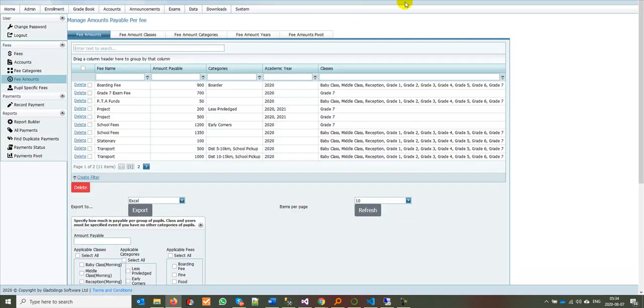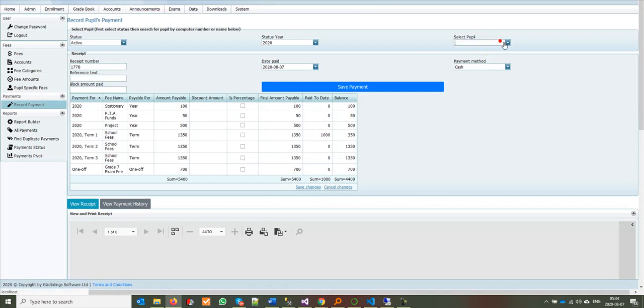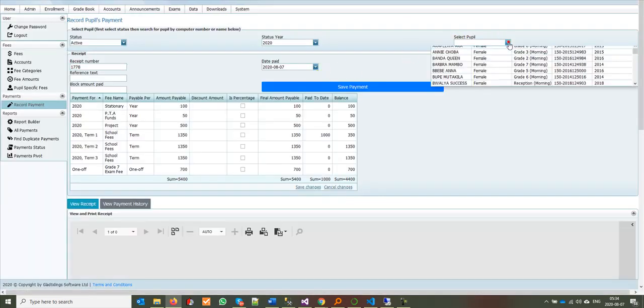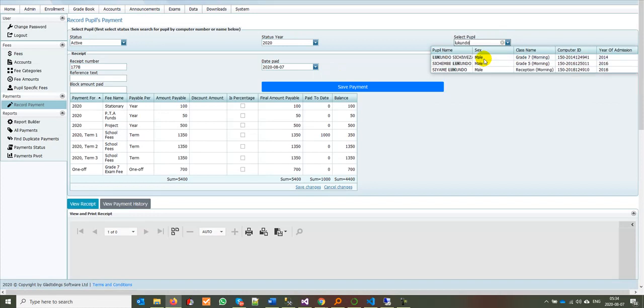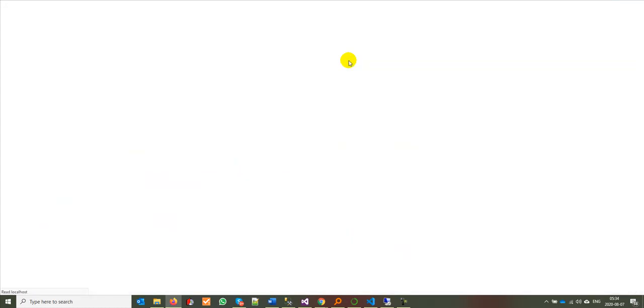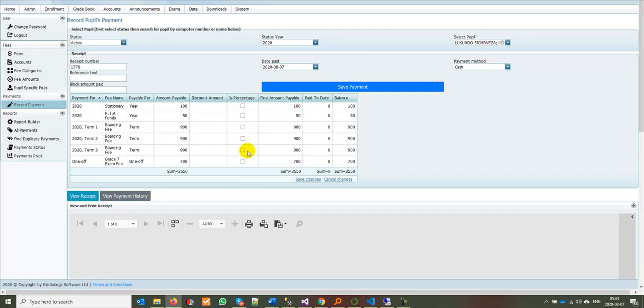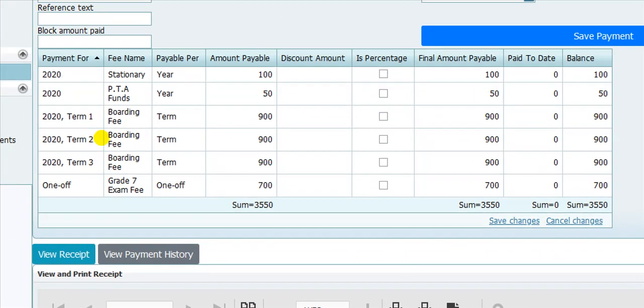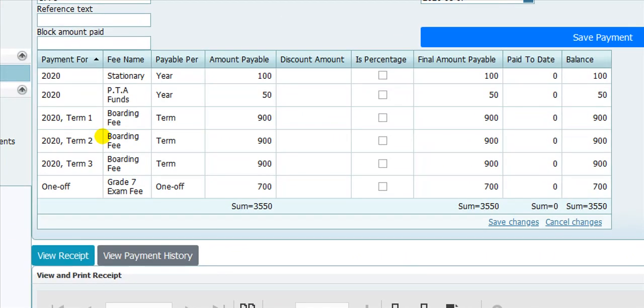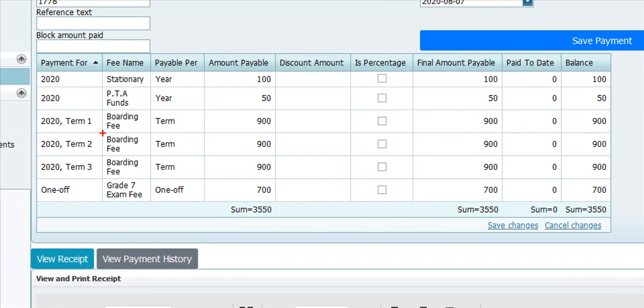Once we do that, let's try to refresh and select Lukundo again. When you select Lukundo again, notice that it shows the boarding fee here. Of course, it's not showing the school fees, because this pupil has already paid all the school fees.